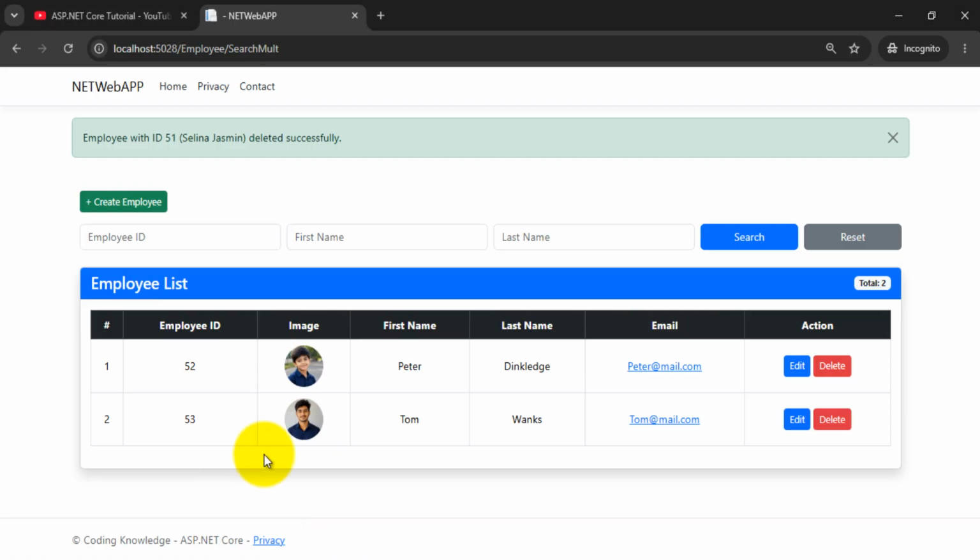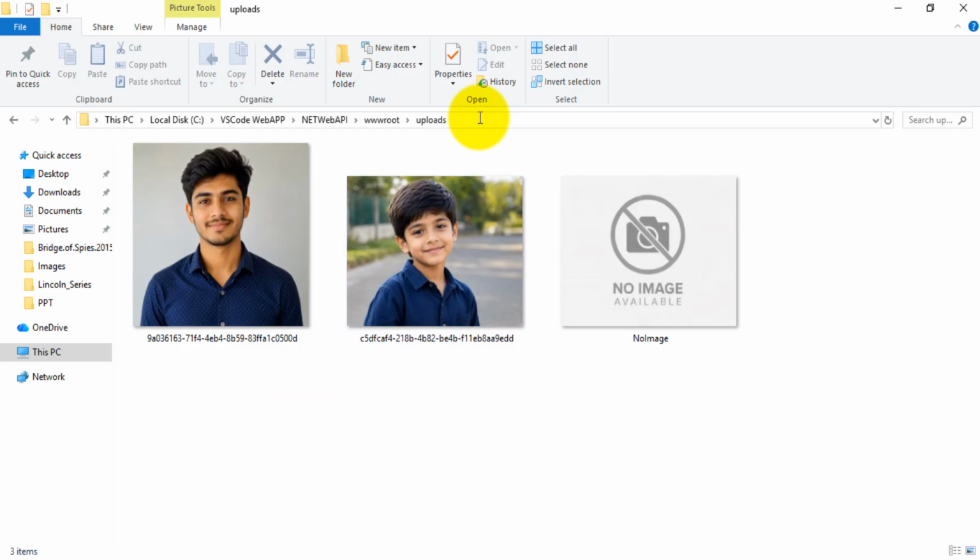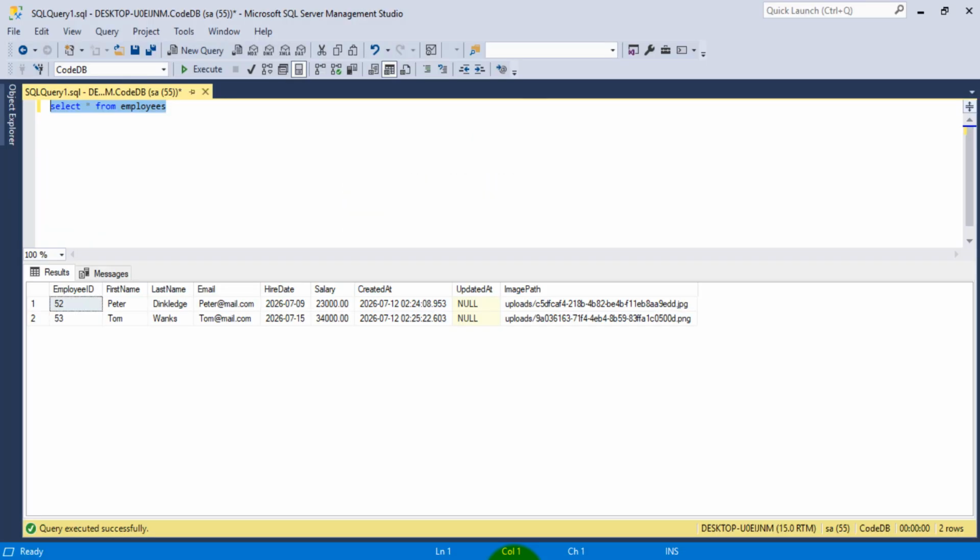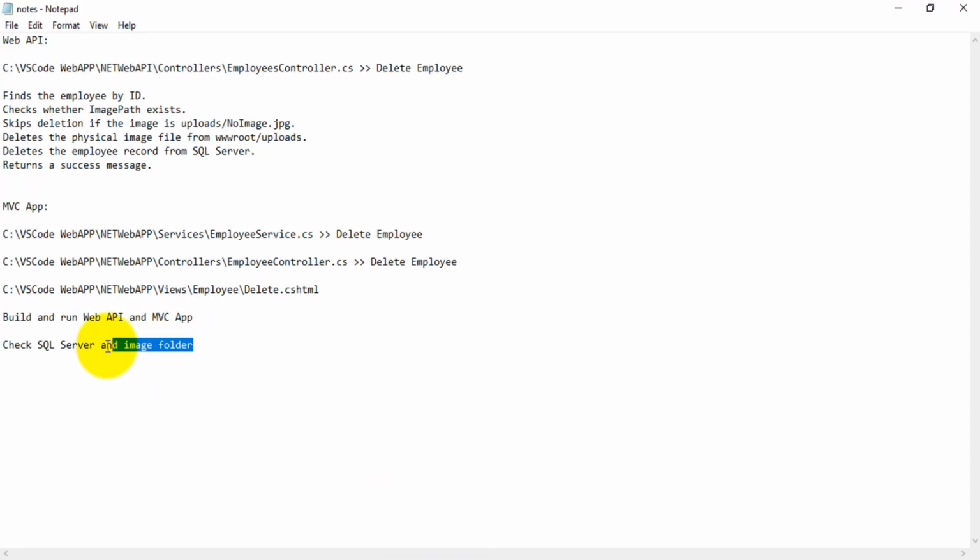Okay, so guys, in this way we can implement delete for the image of the employee in ASP.NET Core MVC using Web API and SQL Server. So that delete operation will delete the image from the image path of the file server as well as from the SQL Server database. So I'll go to my notes. So check SQL Server and the image folder, which I already discussed. So guys, that's all about the steps to implement deleting the image from SQL Server in ASP.NET Core MVC and Web API.